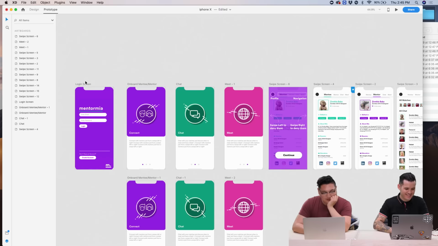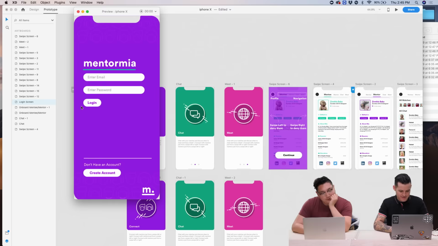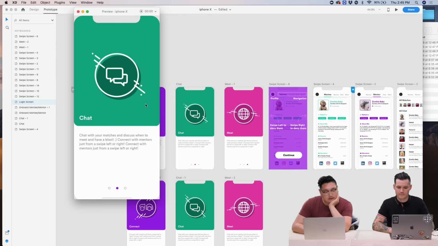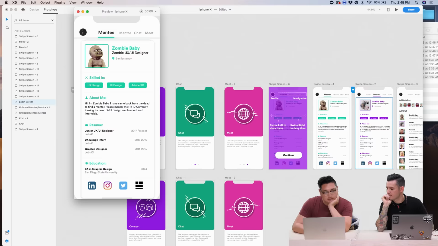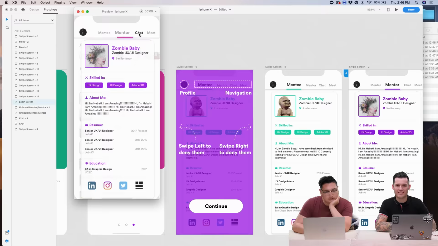So, Mentor Mia. Create an account, login, all these onboarding pages that we've done, for connecting, chatting, meeting, getting this quick overview of what to do, and then seeing the zombie baby, getting all these cool little auto animate nav. Very nice. Navigation stuff.